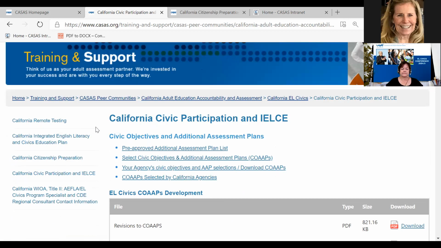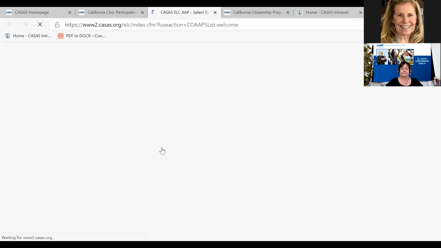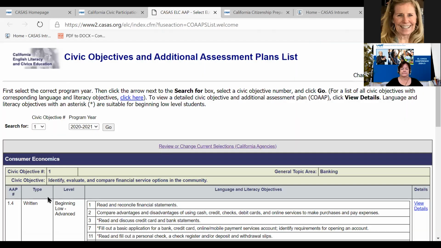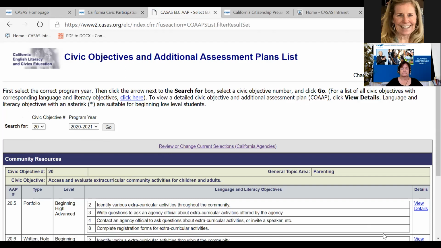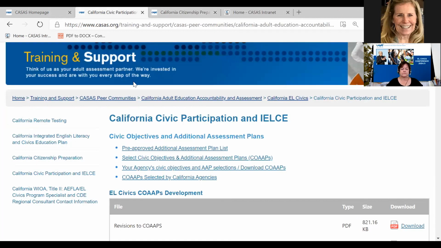Some of the things that you will find very helpful, and I'm just going to show you this real quickly. These are all the pre-approved additional assessment plans. The main thing here are all of your objectives. If you want to get to a number, you get there by clicking the caret and scrolling down, and make sure you're on 2021, hit go. And if you want 20, it will take you to 20. The other thing you want to be sure is view details. You click that, and then it will give you the details for that particular objective, civic objective.